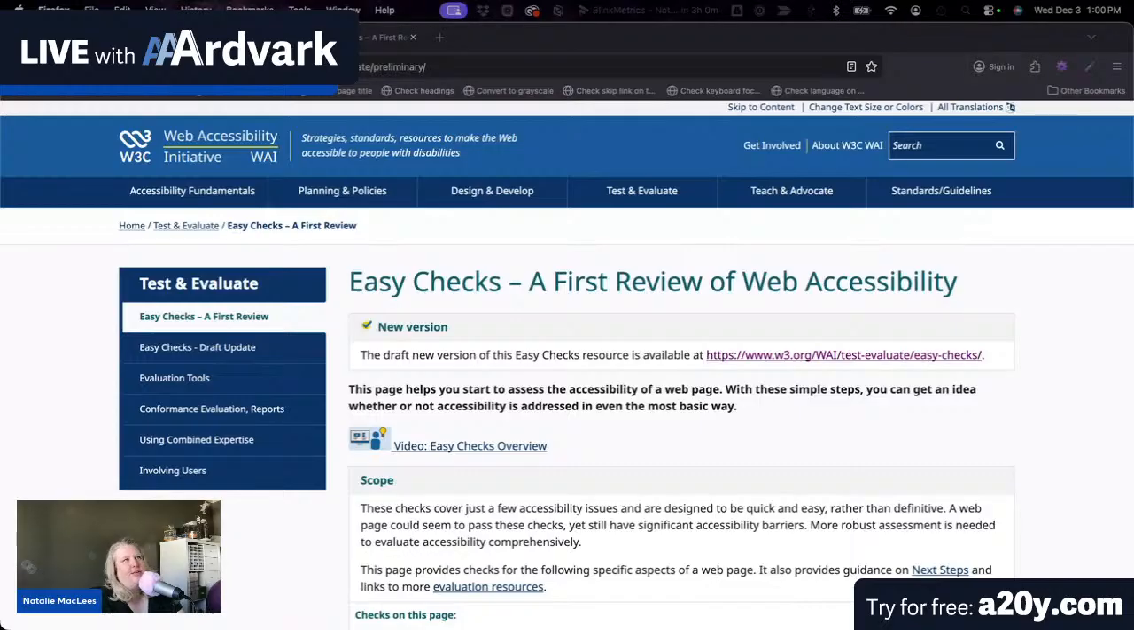We are going to walk through an introduction to manual accessibility testing.